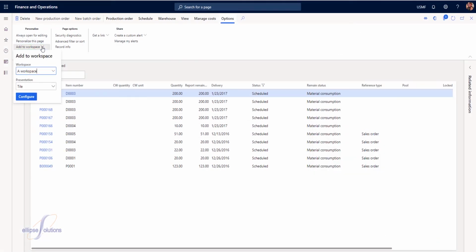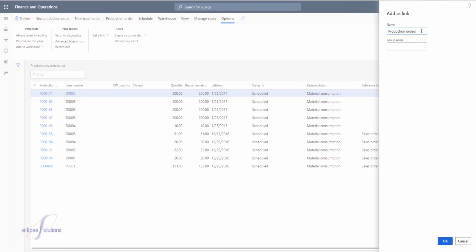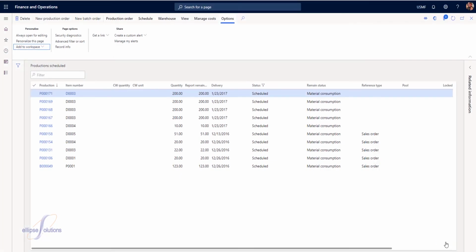Then I go to Add to Workspace again, and you can see, again, I'll select A Workspace, and I go to Presentation Link. I can click Configure here as well, and I can create a link. And I'm going to call it, again, Productions Scheduled, because I want to see it in that specific format. So I'm going to click OK.